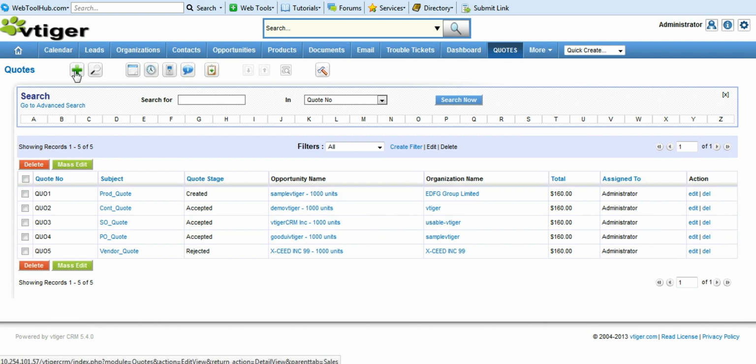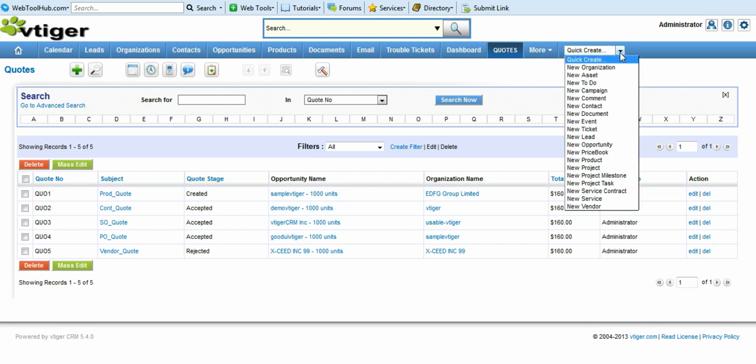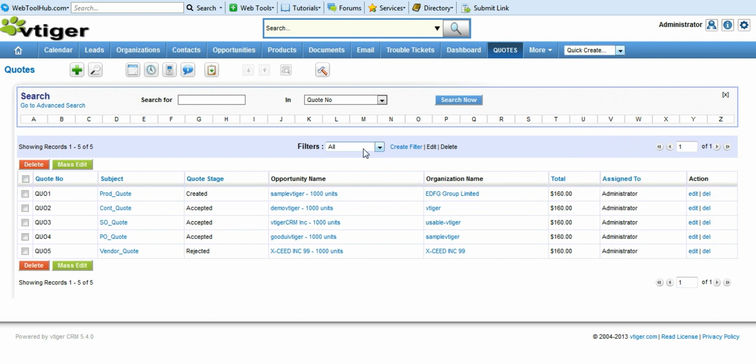There are two methods to create a quote. You can create a quote manually by clicking on the Add Quote button, or you can go to Quick Create and then choose Create Quote. As with the other modules, you can filter quotes here, search for quotes here, edit or delete the existing quotes, and create duplicate quotes if both are same.